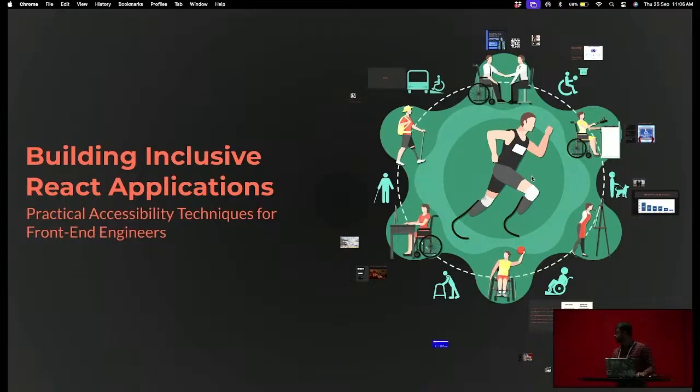Okay. So my talk is about building inclusive React applications, where I talk about the techniques and the best practices for front-end engineers in order to build inclusive web applications.